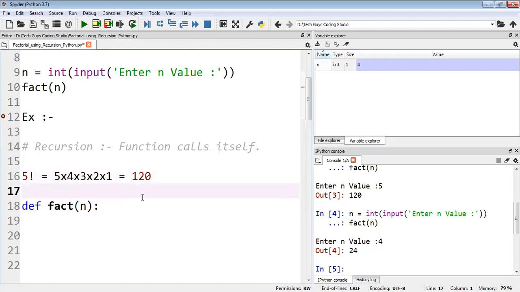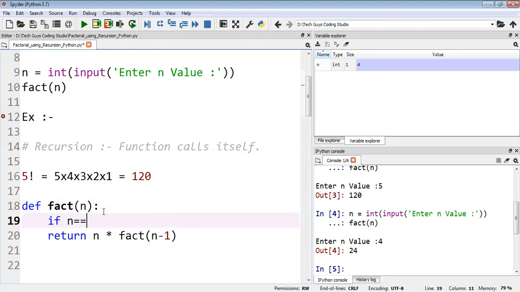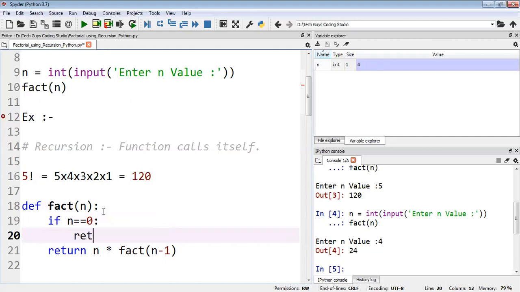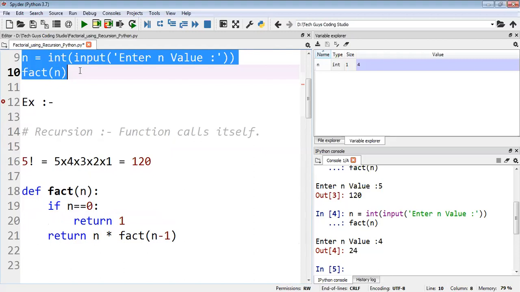So first, initially, we take n equal to 1. Then we will return n times fact of n minus 1. And initially, when you ask me, if n equal to 0, then I return 1. Like this we can go. And if I want to take the input from the user, these two lines I will take again from here.